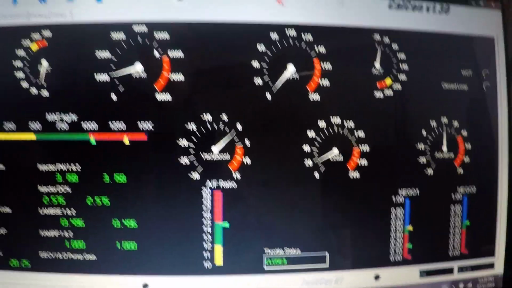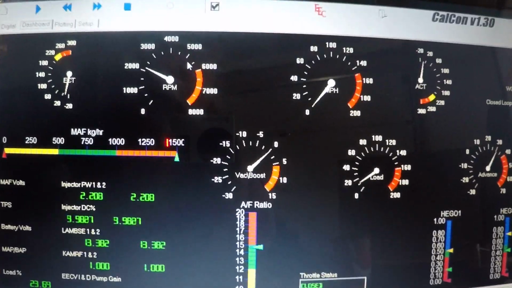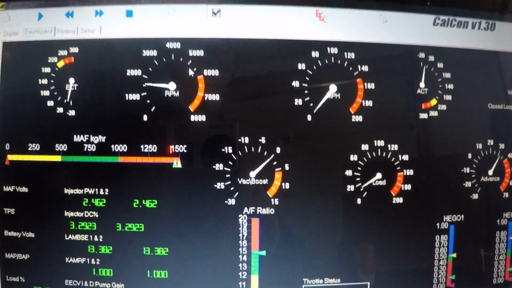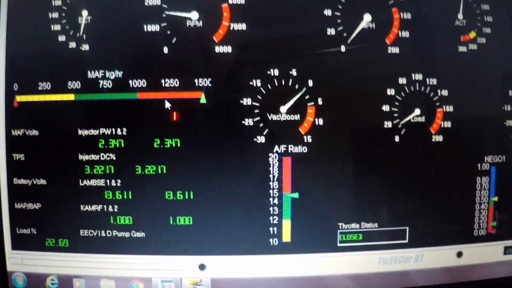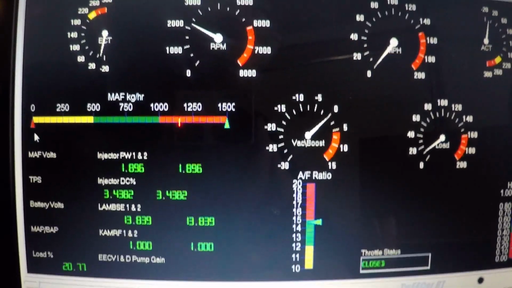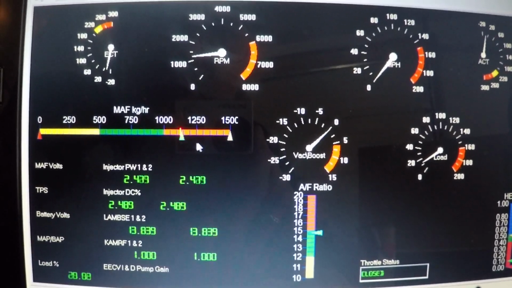We've got activity instantly. We're not moving. Miles per hour is at 0. Okay, I just revved it up to 2,000. I could see the RPMs flip up to 2,000. Here we see our mass airflow. It's showing on the scale with this little green arrow here, and it's showing in the red.